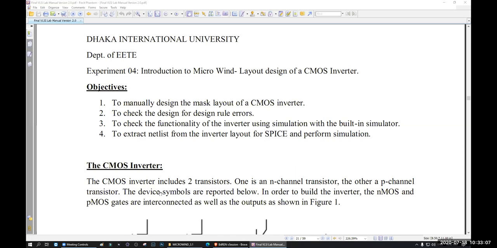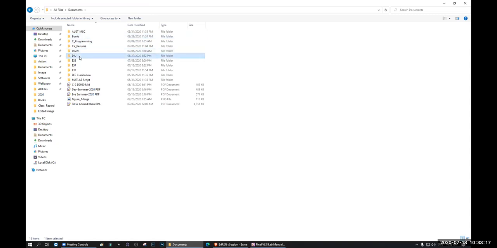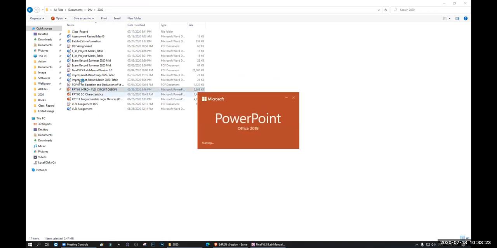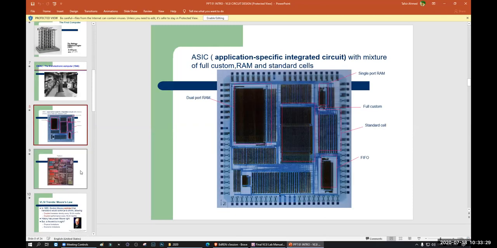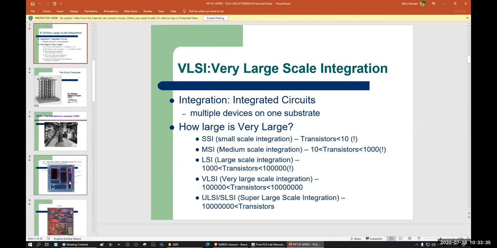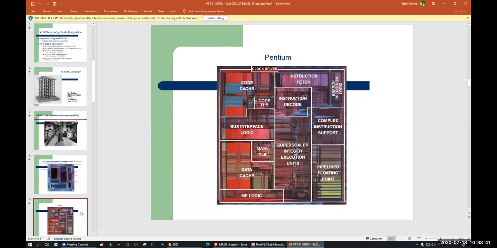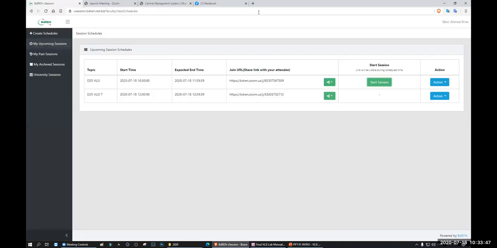What is mask layout actually? Now, in our introduction to the VLSI course, we have seen these. Have you seen the Core i7? No, not yet. Okay, this is the ASIC, application specific integrated circuit, the mask layout. This is the mask layout of Pentium. Okay, so let's see the mask layout of the Core i7, or something like that, the better one.